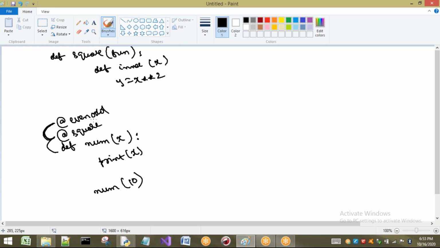If it is even, I want to print. So I have to execute this function also. First, this function will be executed. After that, if it is even only, square will be executed. After squaring, it will print. So first it is going to execute what? Even or odd. If it is even, it will perform square. If it is not even, it will not perform square. Next, after performing square, it has to print.